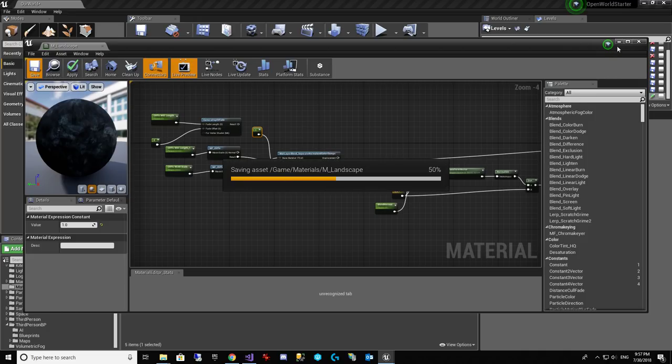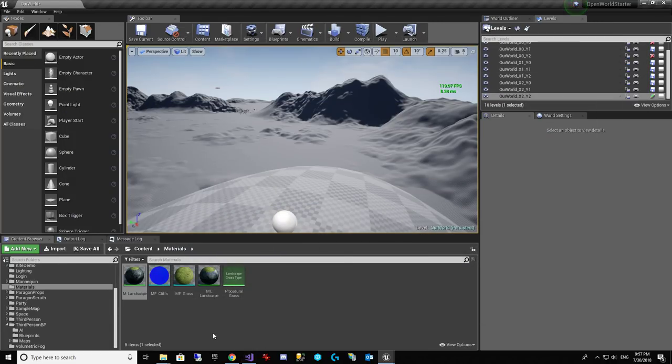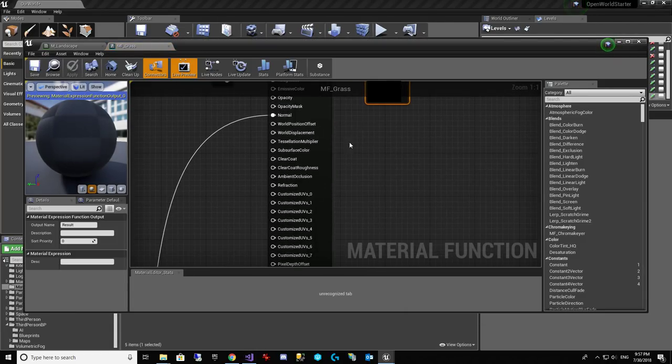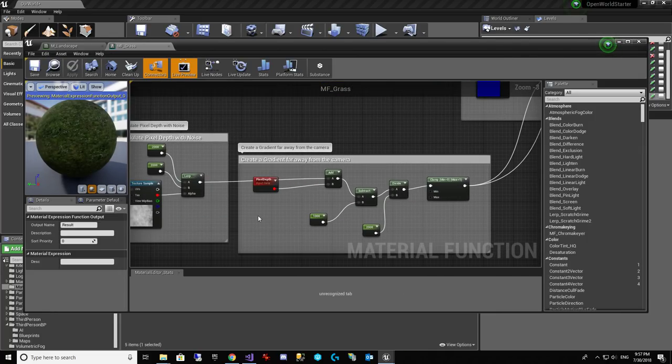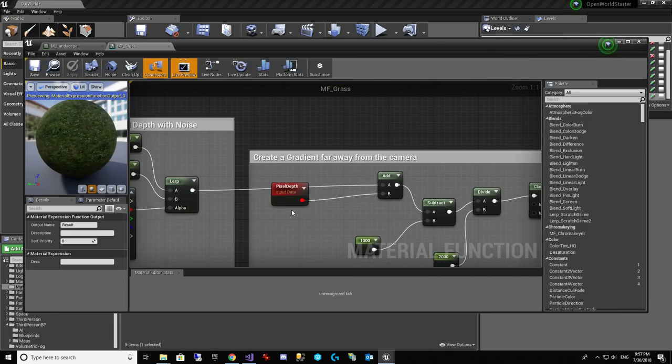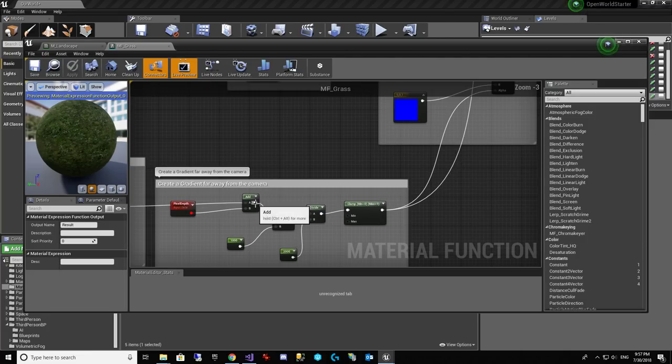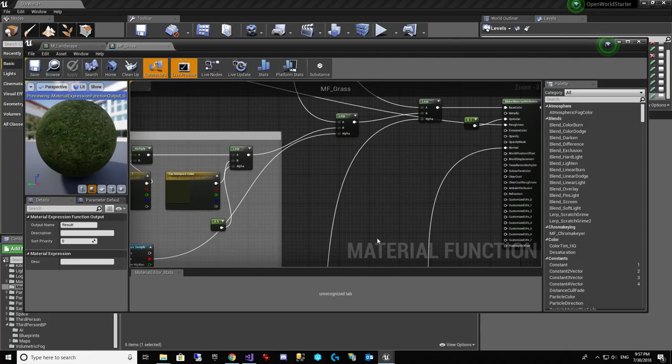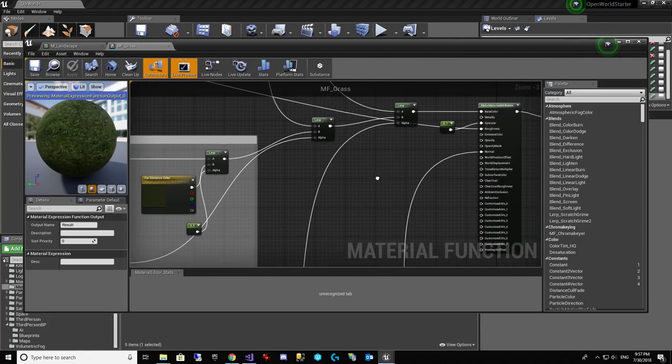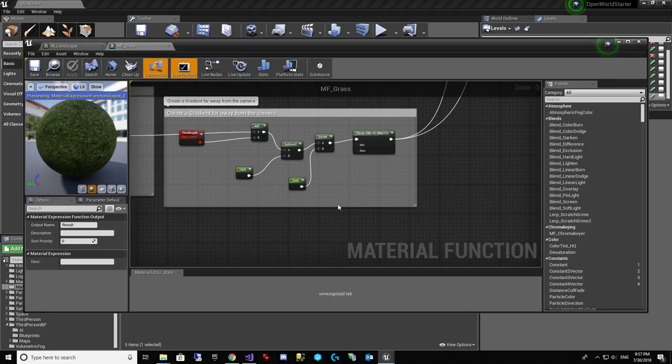And I believe the second camera related function is in our grass. So this one right here, pixel depth, that is problematic, and that goes into this alpha for the base color. And so what we gotta do is, let's see here.